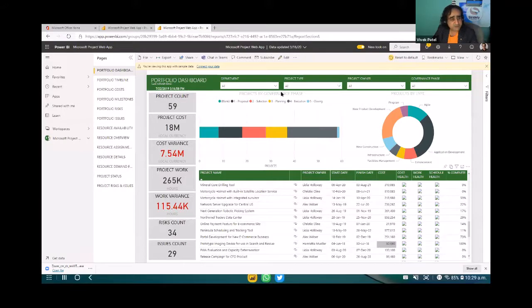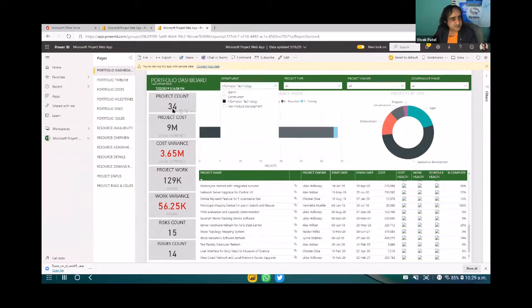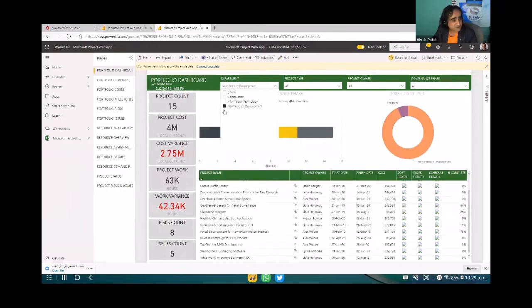But what if I'm a project manager for a particular department? Then I have a filter assigned here. Say I'm in IT and I want to focus on only projects that are related to IT. I can design it in such a way that I only see those, and now you see it changed to 34 projects from the previous one. But if I'm in new product development, all I have to do is click here and I see my view of 15 projects. And it doesn't stop there.